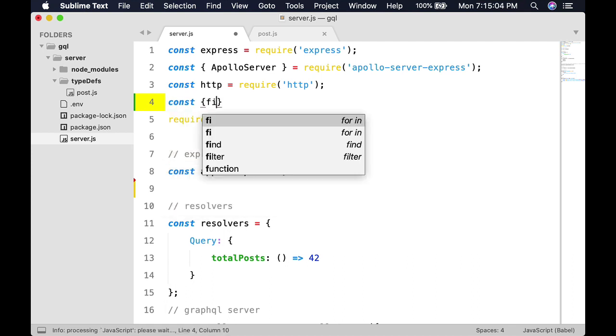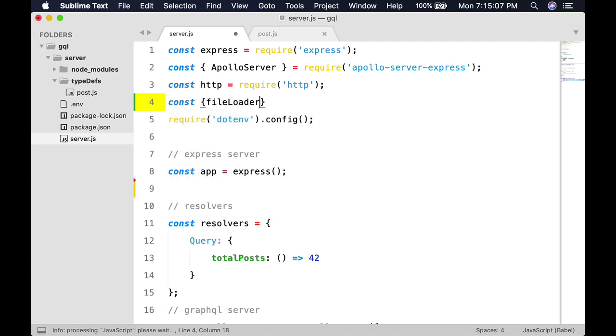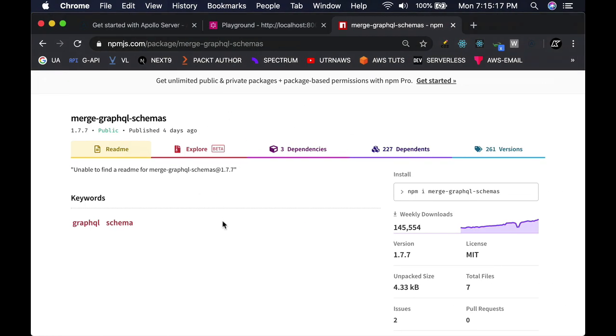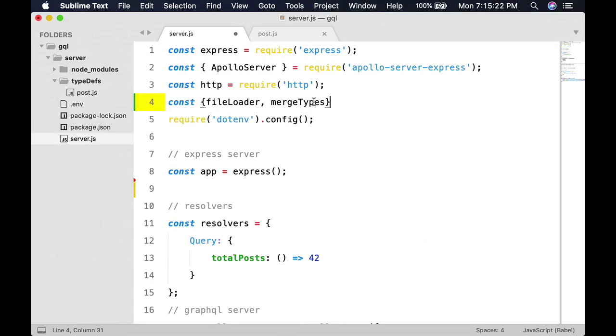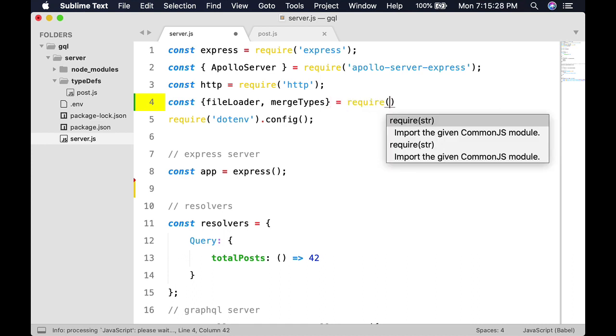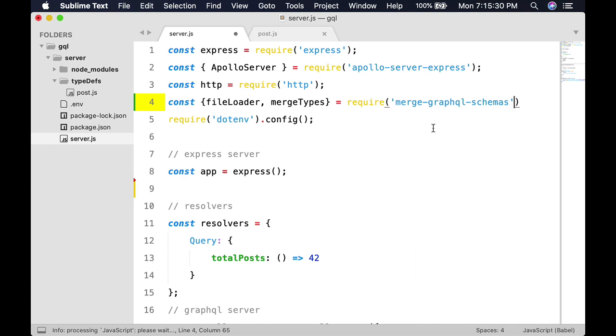const { fileLoader, mergeTypes }, with capital L in fileLoader. And I'm pretty sure you can get this information from the official npm docs. Unfortunately, they didn't have it. Okay, that's right. We just write here fileLoader and mergeTypes, which we can bring in from this package, require merge-graphql-schemas. All right, now we're going to utilize them.